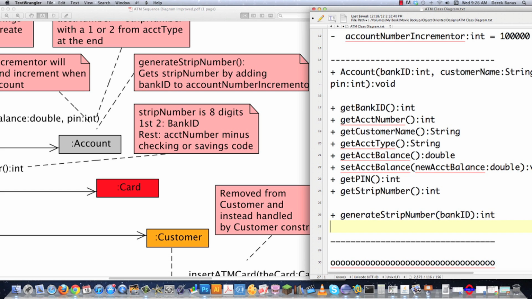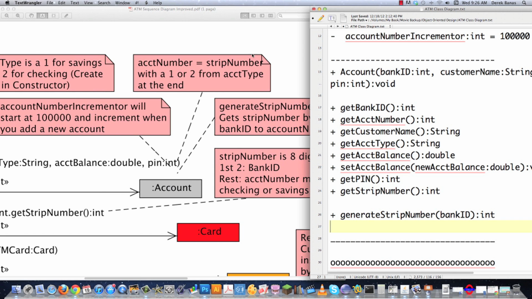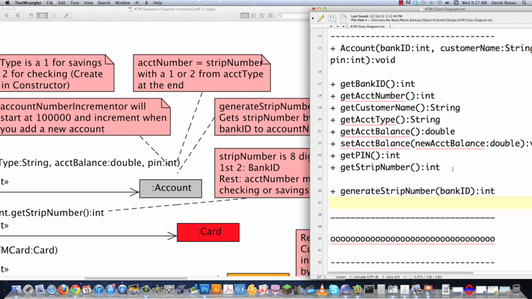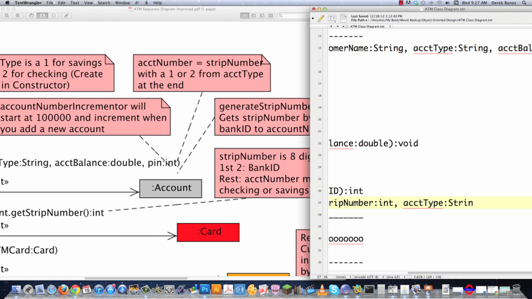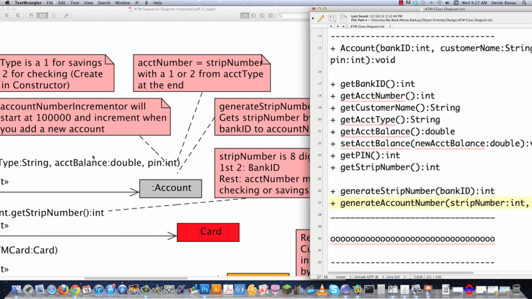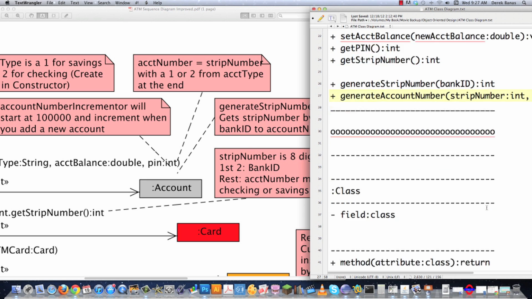There's that. And then generate account number. That's something else that I should do. And here's account number. It's going to be strip number with 1 or 2 from account type at the end. Makes a lot of sense to do all of this whenever we are creating the account. And one thing that I left out of the sequence diagram is normally when I create them, I also include all of the attributes, because they're just so easy for me when I'm creating the sequence diagram to just write them down and save the programmer that comes after me some time. So based off of the sequence diagram, that's all I need to do for account.